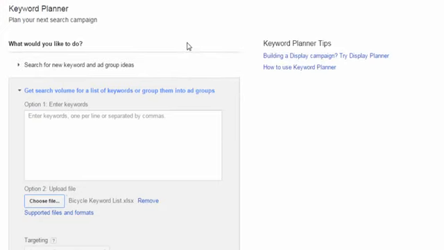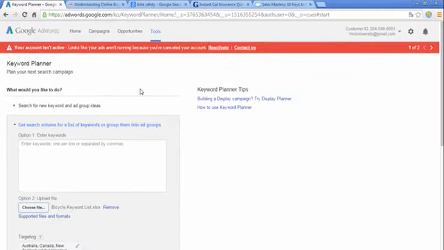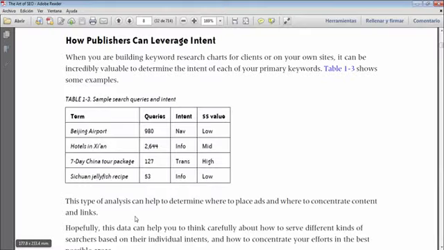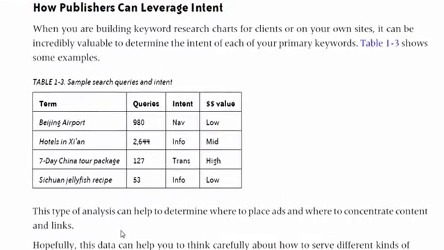Now, after you download this data, we're going to sort it out even more so you can figure out the intent of each search term and whether it's high, medium, or low value to you. This is actually the method the authors of The Art of SEO recommend. You can see the chart they have in their book on the screen.